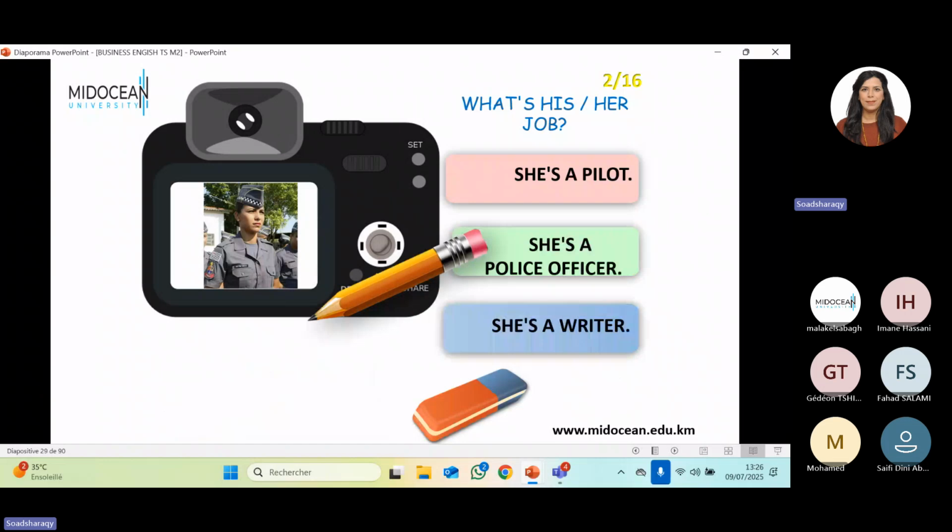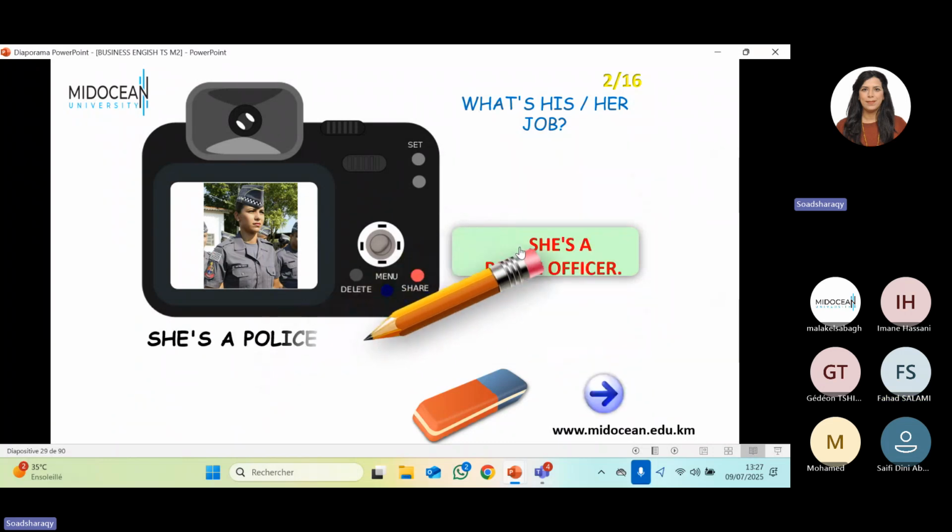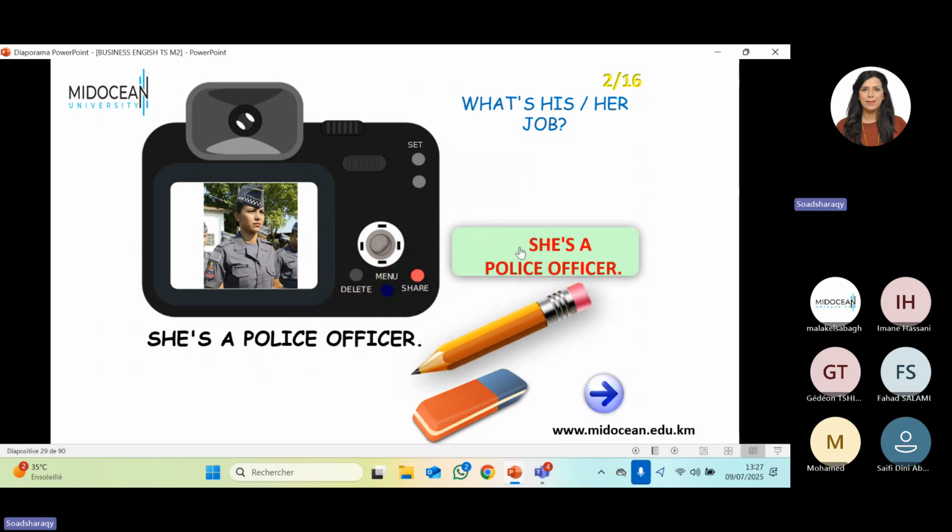Okay. What is his or her job? She's a pilot. She's a police officer. She's a writer. Tell me. Look at her photo. She is a police officer. A police officer. Excellent. So she is a police officer. What about your classmates, the other participants? Please raise your hands. You can, of course, do this activity.